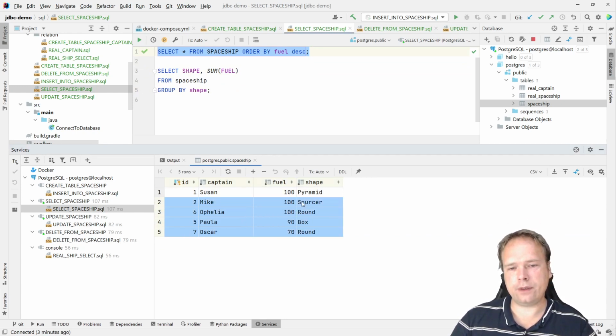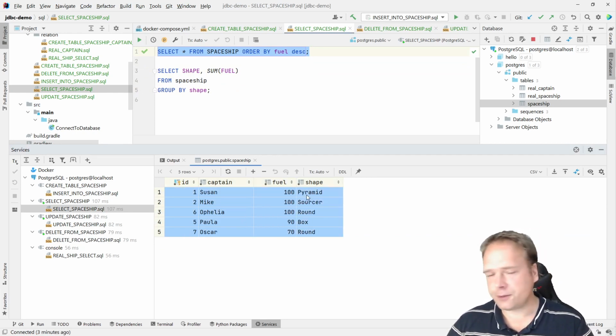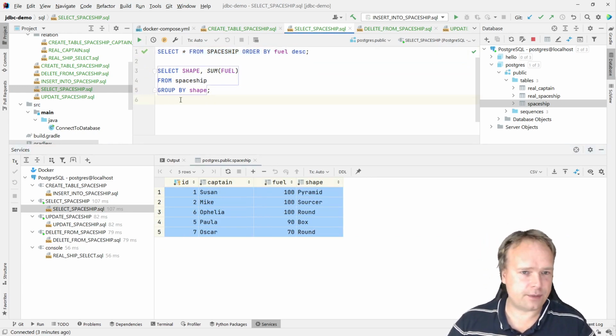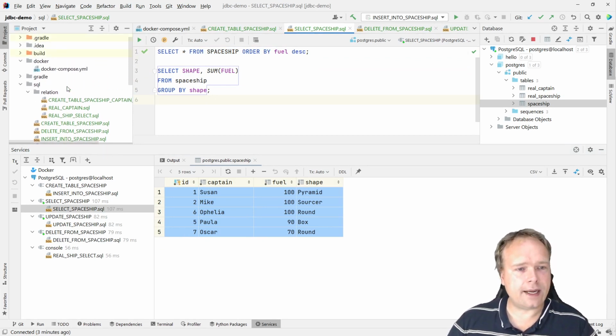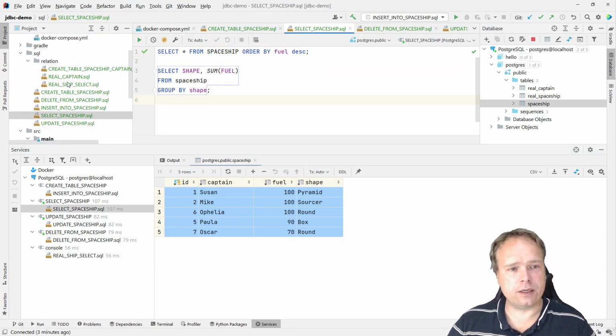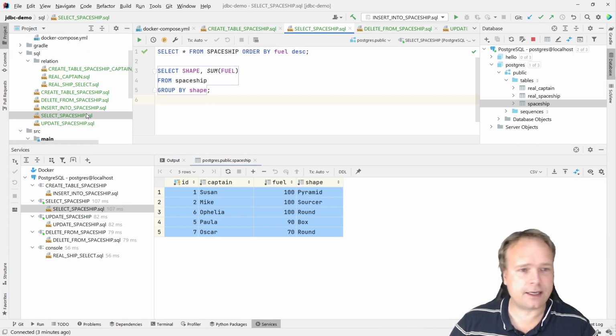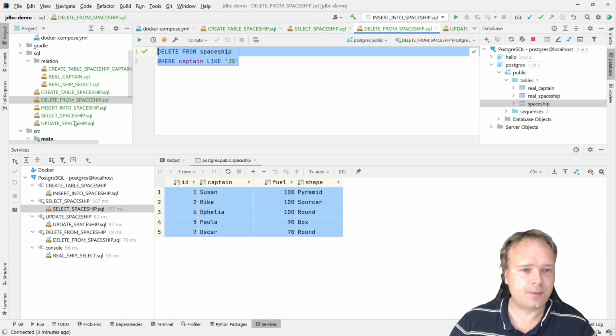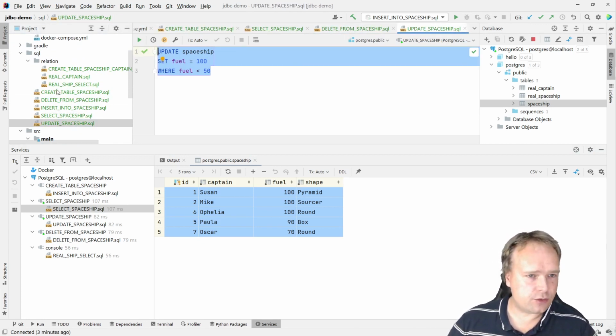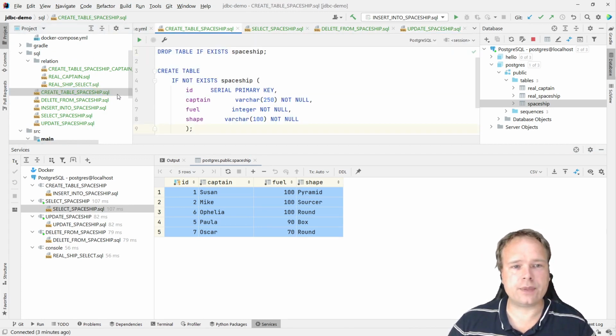So now we don't have as many spaceships as we had. We had two less spaceships. So now we actually learned the basics of SQL. We know how to insert, to update, to select, to delete from the spaceship, and we also know how to create and drop a table.